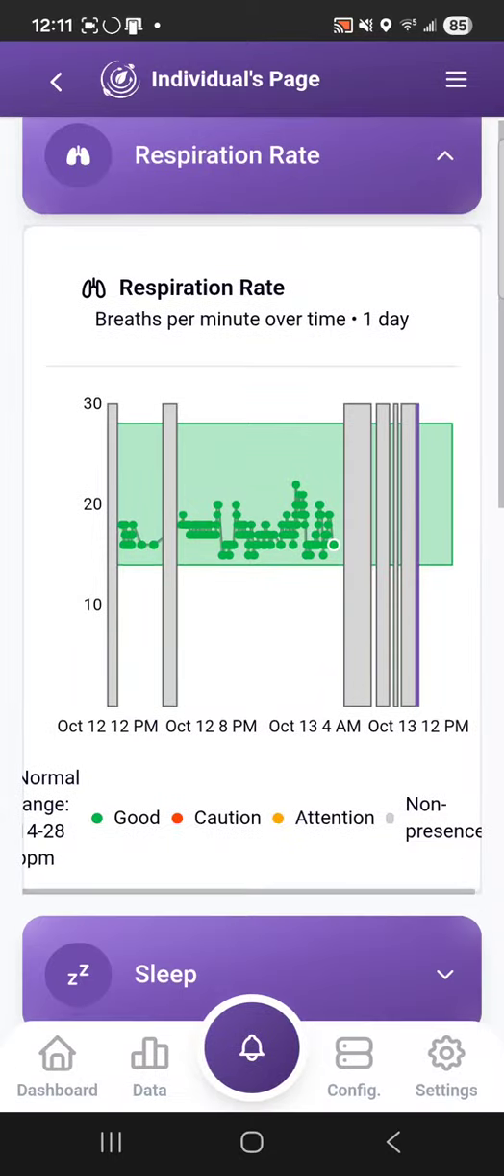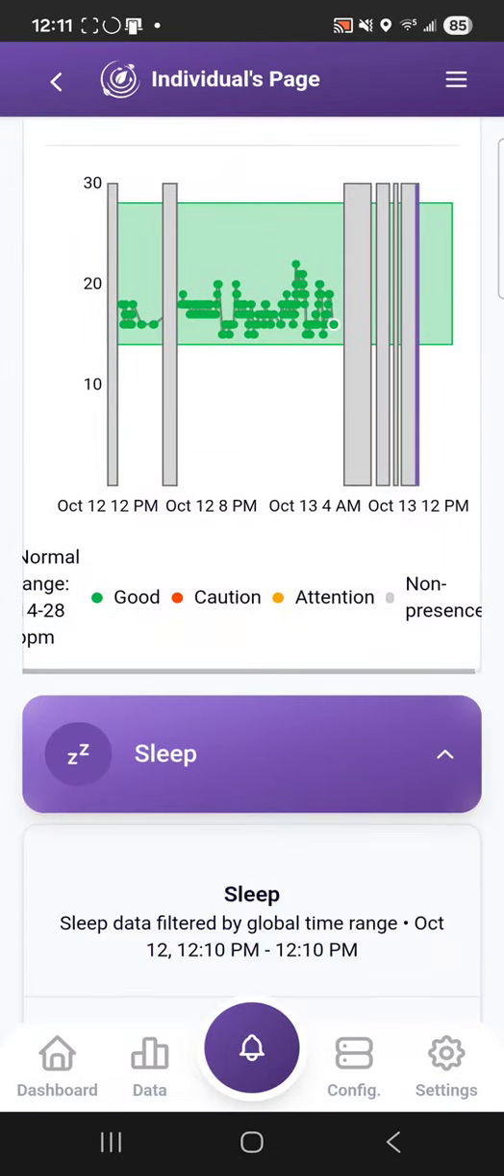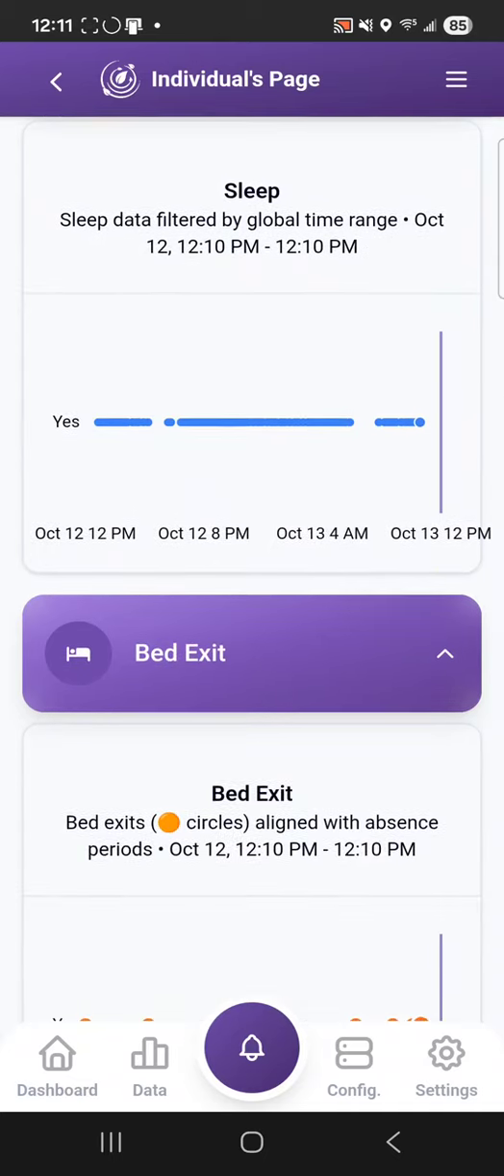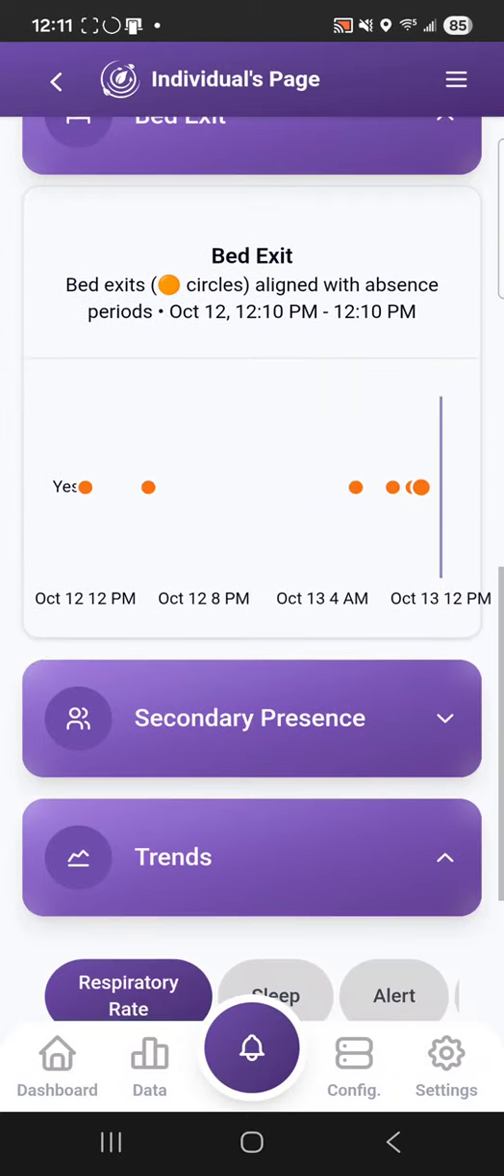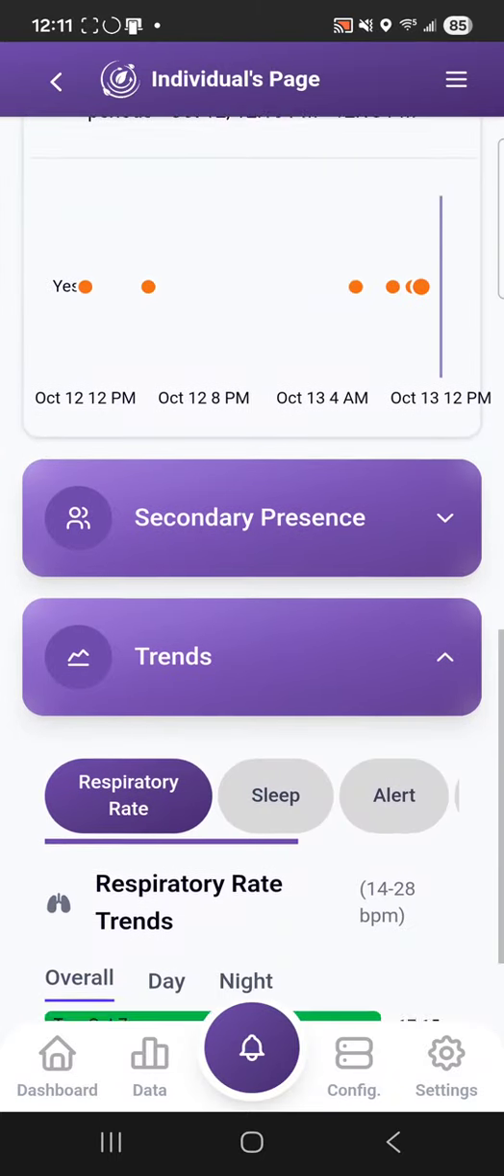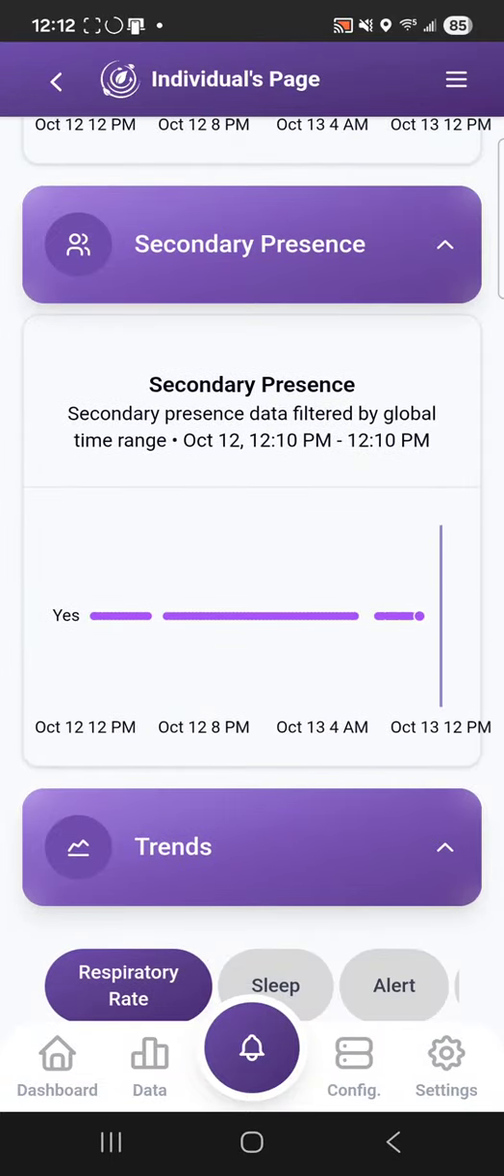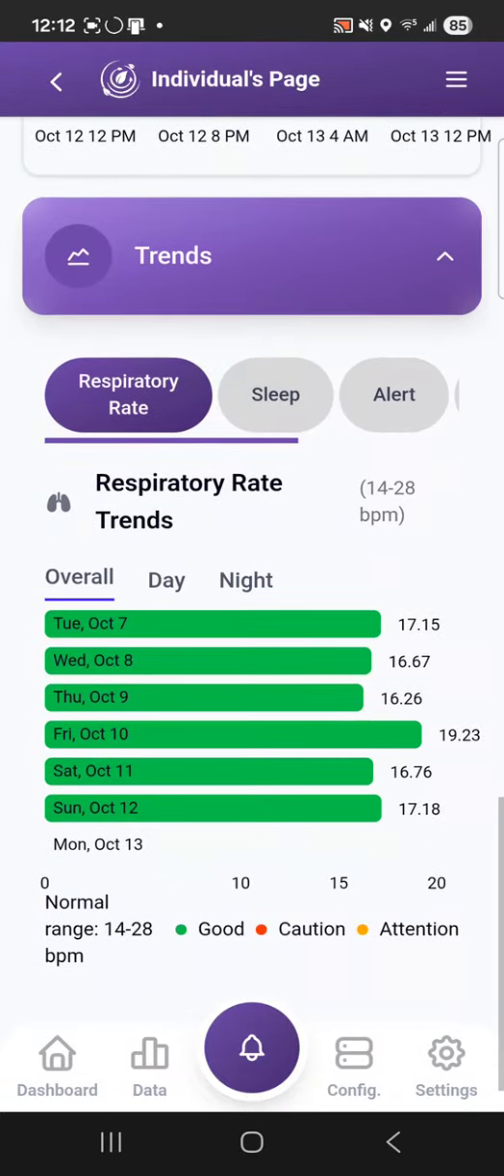Putting that away and going down more on the data page, we see the sleep section. So this is where we can see where people are sleeping, where they're awake, and the times associated with that. So again, this individual is likely a bit higher acuity, and is just spending a long time sleeping in their bed throughout the day. Here we see all the individual bed exits. We can look at secondary presence as well, so we're seeing that someone is in the room most of the time.